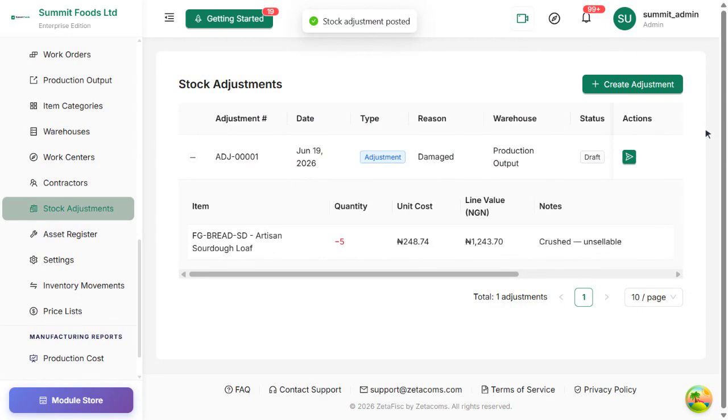We confirm. Posted. Our finished goods stock has dropped from 30 loaves to 25, and the value of the lost stock is recorded against the damage. Say 2 of those 5 loaves were not really ruined and can go back on the shelf. A posted adjustment can be partly reversed using return stock.